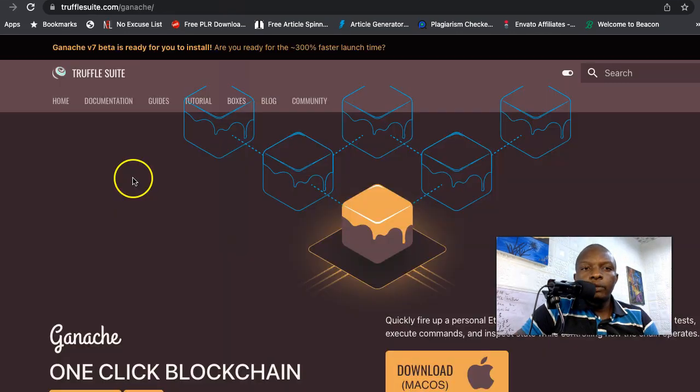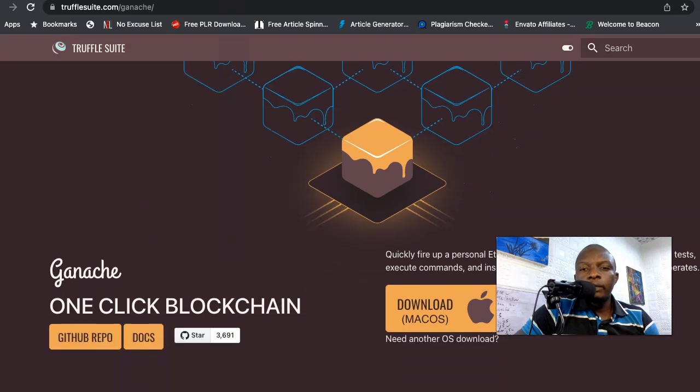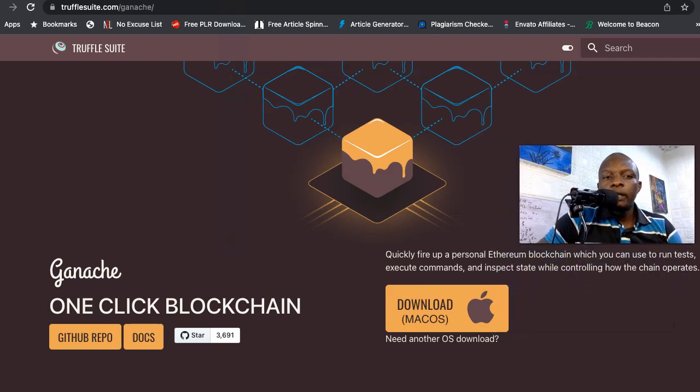Alright, so this is the Truffle framework as it looks as of today. Remember that in the future, it might be slightly different. They might design it differently. So here is where you download, you see? This is where you download Ganache.